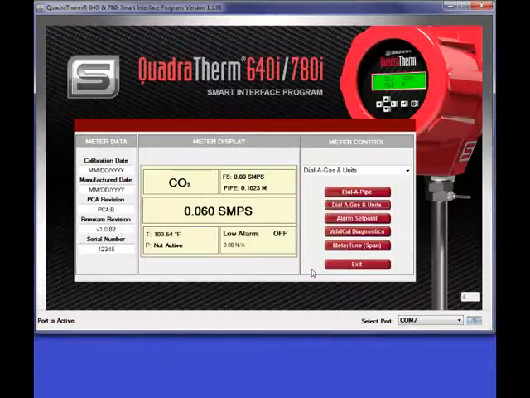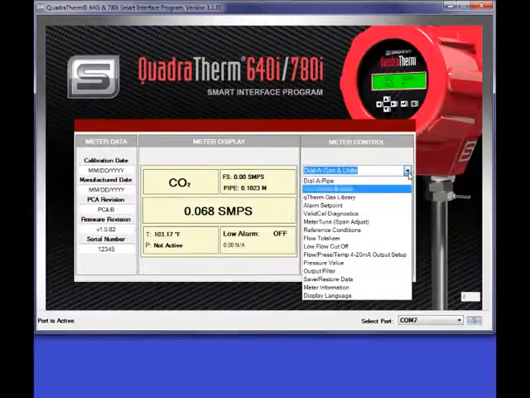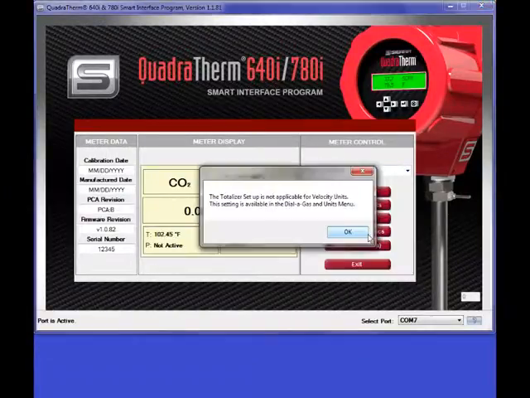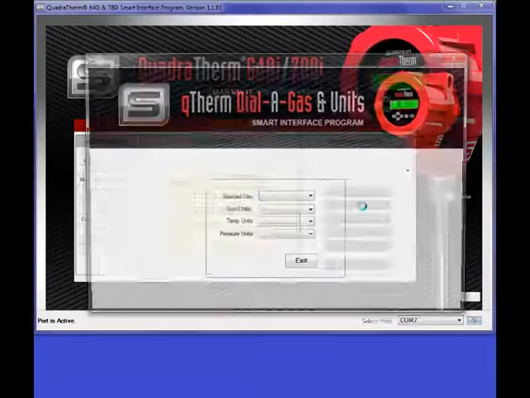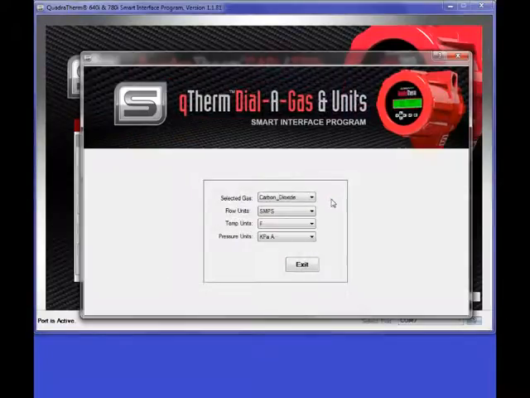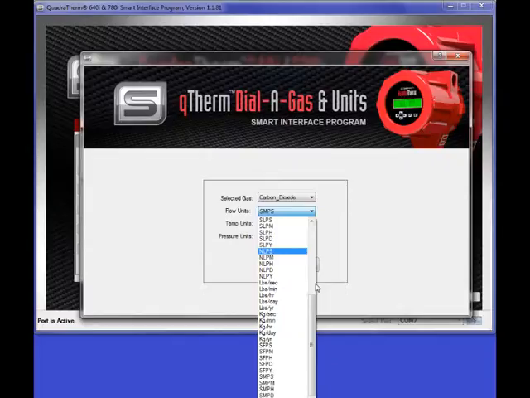The Quadratherm Flow Totalizer is only active when the meter is set to use mass flow units. If you attempt to access the Flow Totalizer while in non-mass flow units, you will receive a warning message like this. Simply set the meter to use a mass flow unit, standard cubic feet per minute for example, and you will then be able to access the Flow Totalizer menu.